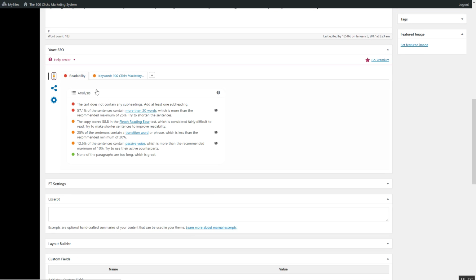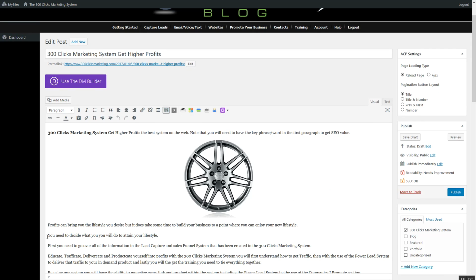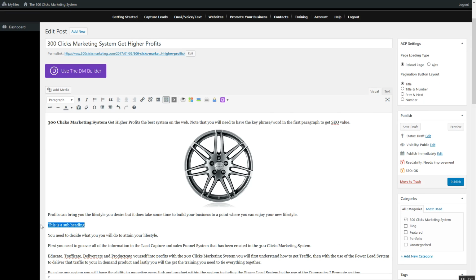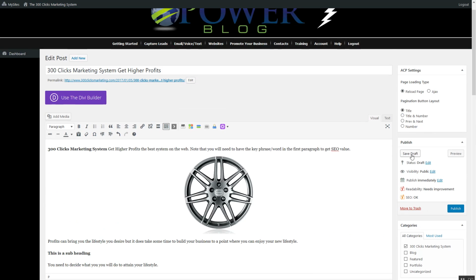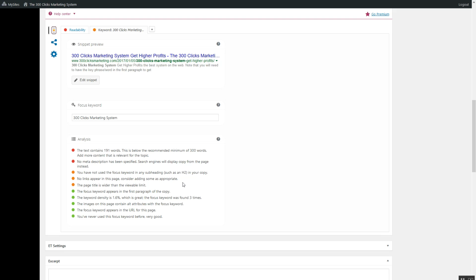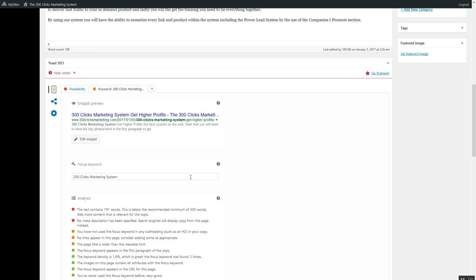And then we click over on readability. Notice here the text does not contain any subheadings. Add at least one subheading. So basically what we'll do is click in here and say something like "this is a subheading," and we'll just make it bold and make it maybe header 4. And to be able to see this, we'll save it as a draft again. And let's see if that's changed. Notice now that the subheading warning is gone, but now we have other warnings that popped up. What's really good about Yoast is it actually tells you how to write and organize your page or your post.